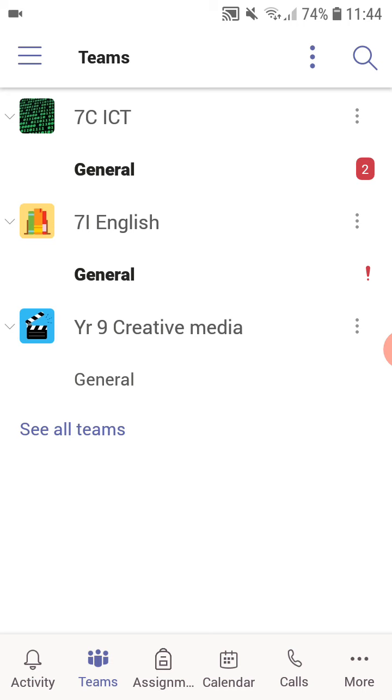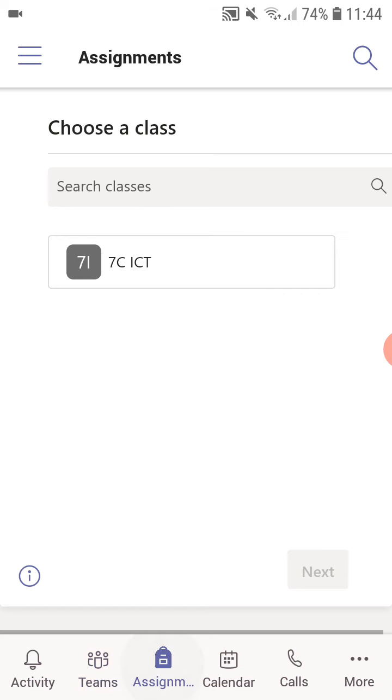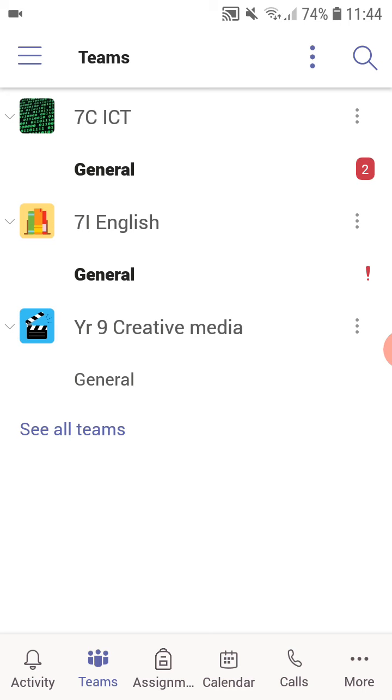Now you'll also see on the screen that it says General, General, and General. So there's a General here, there's a second General and a third General. Now you can access your assignments through this button here. However, as I found this morning, not all of them come up when you look at it. So we're going to have to look at doing this in a different way. So we go into my teams. I've got my 3 teams here.